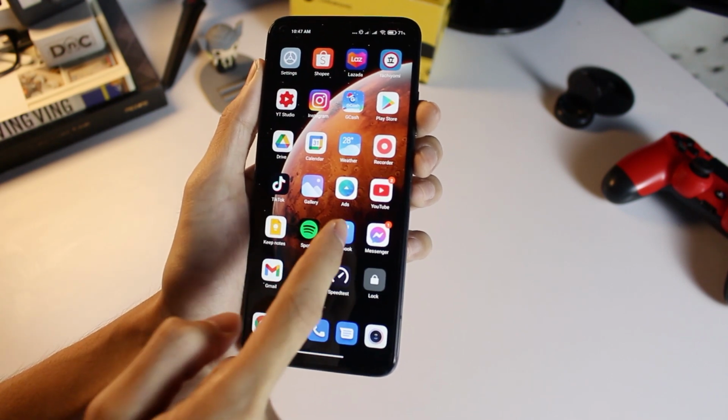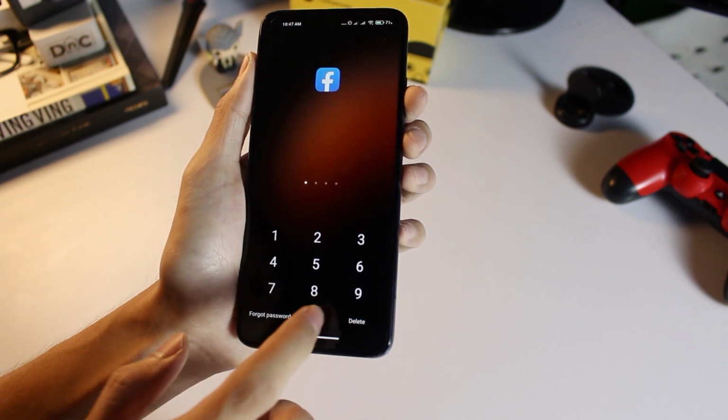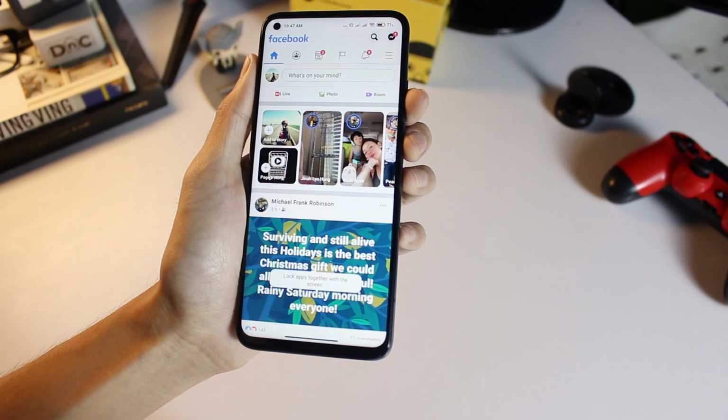How about we try to open the Facebook now? No, we're just not gonna add the Mi account. And as you can see, it's asking for the PIN code before it opens the Facebook app.